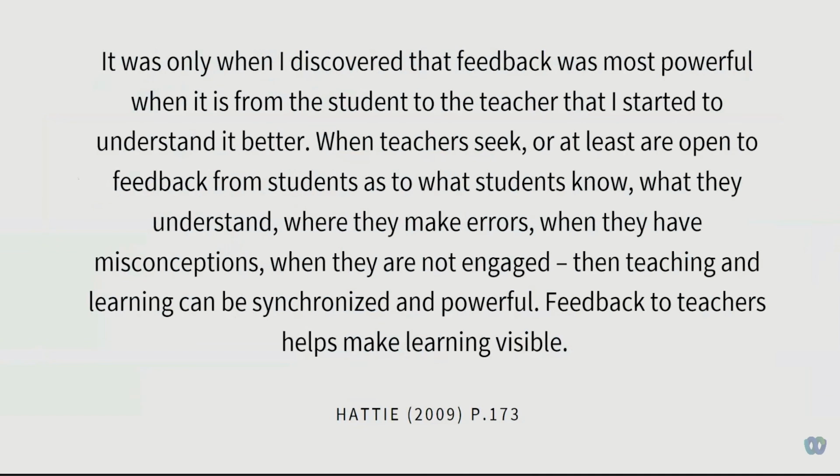Absolutely. That's an incredible quote. Yeah, John Hattie is a very effective instructor, and that's a great point.